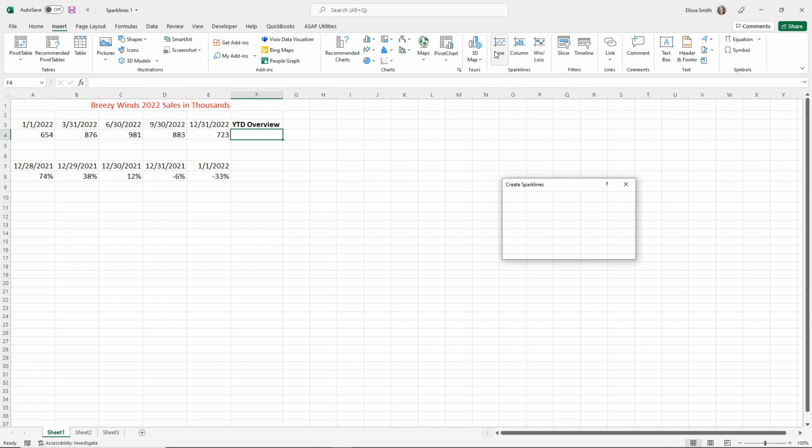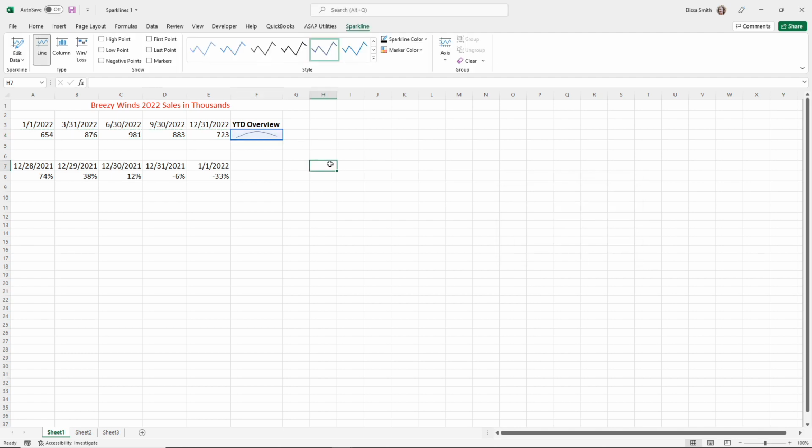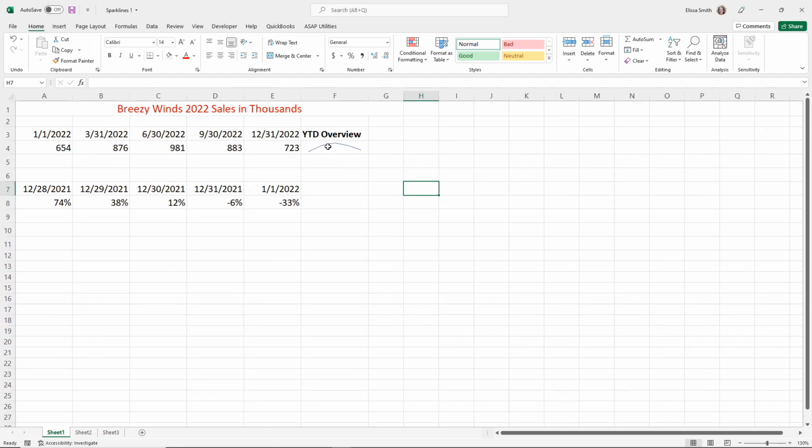So I'm going to click, it opens up the create sparkline box. Notice it already knows that the location of the chart will be cell F4. That's where I was clicked, but now it needs to know the range of cells that it's going to chart. So I'm going to come in and highlight the cells that I want it to chart, and then I'm going to click on OK. And voila, let me zoom in a little bit. You'll see that inside my cell, I see a small chart.